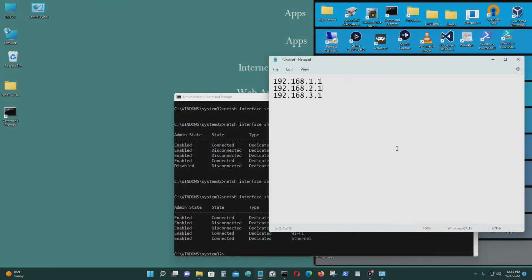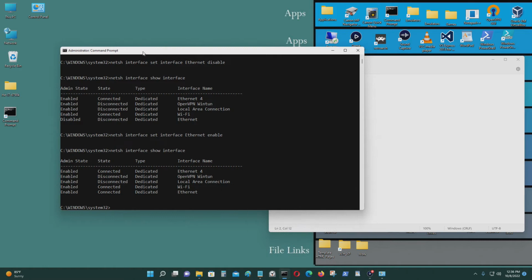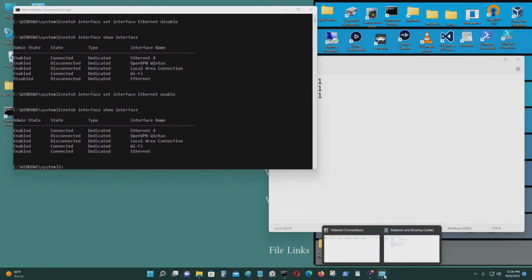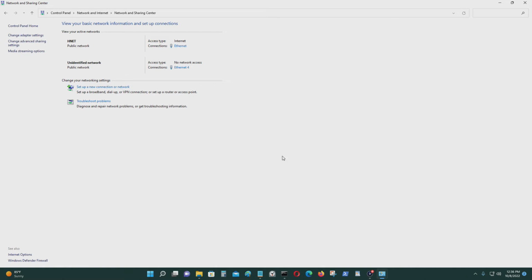The next thing I want to do is connect it to another wired Ethernet network. So I'll do that now. As you can see, the Ethernet network for this one is called HNet. So I'm going to disconnect that cable and connect another cable.